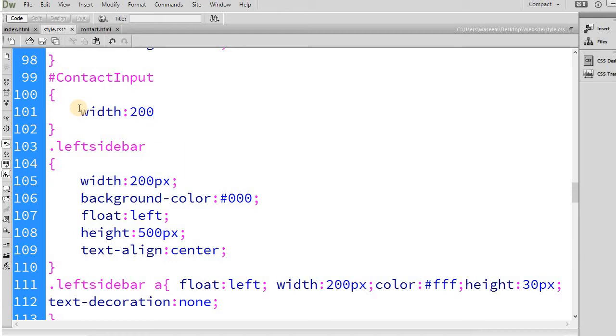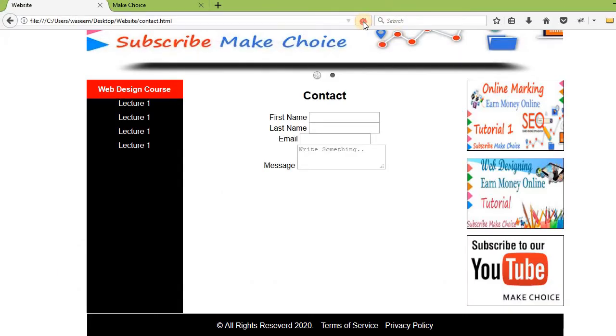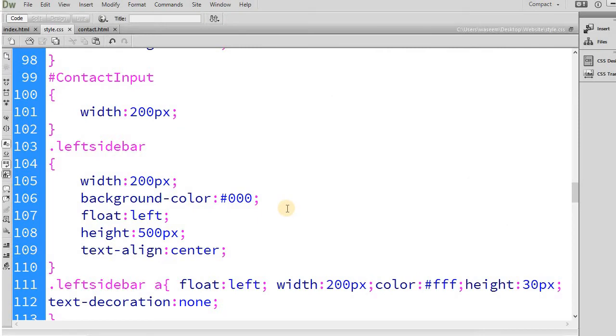I will write here 200 pixels. I will save this, refresh my browser. Here you can see the width is increased now. Now what I will do, I can write here like border.